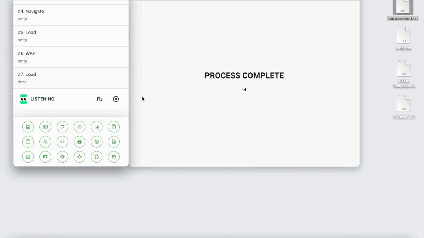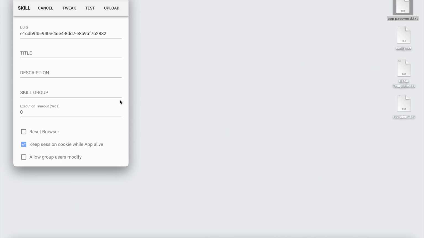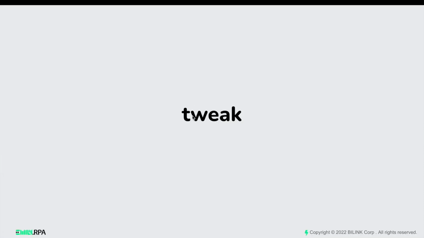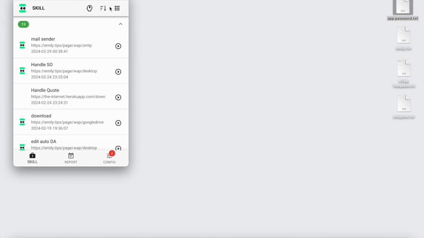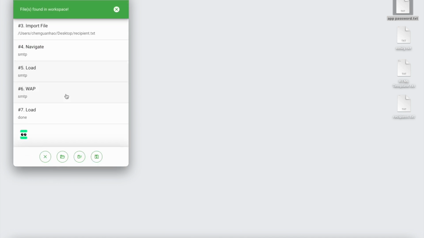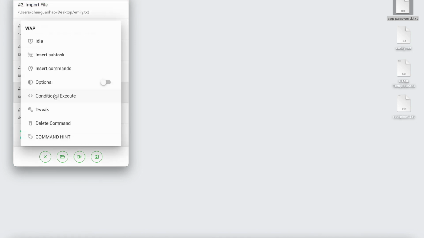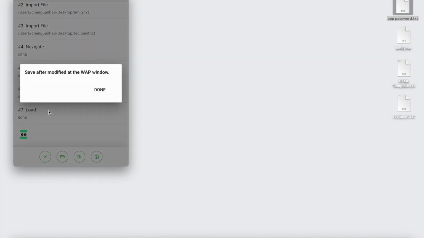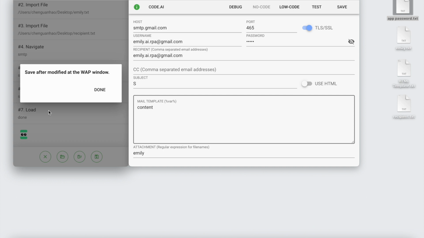If everything looks good, you can save and upload the skill. If you need to modify the skill in the future, you can click on the skill, find the third step, WAP, and click on the tweak to return to the module. All the fields we filled out earlier can be modified.